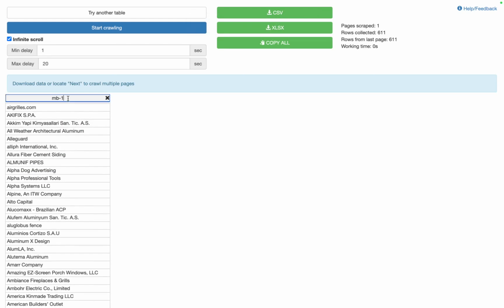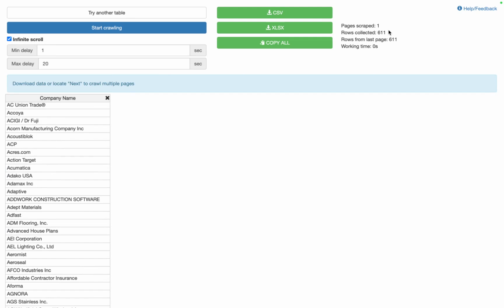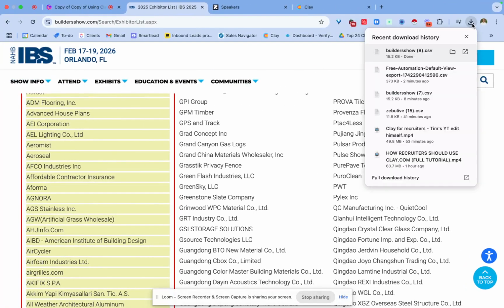So all we need to do now is just rename the column. In this case, I'll just call it company name. And we automatically just scraped 611 rows with company names from this exhibitor website. You can do literally the same on any other open source websites, more or less, with Instant Data Scraper. You will click on CSV. At that moment in time, you should see in the top right-hand corner that you just downloaded this CSV file.